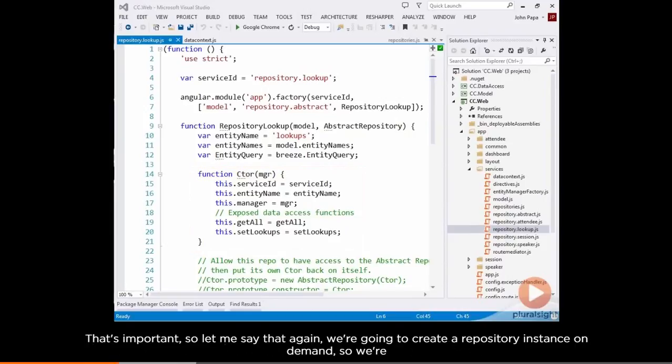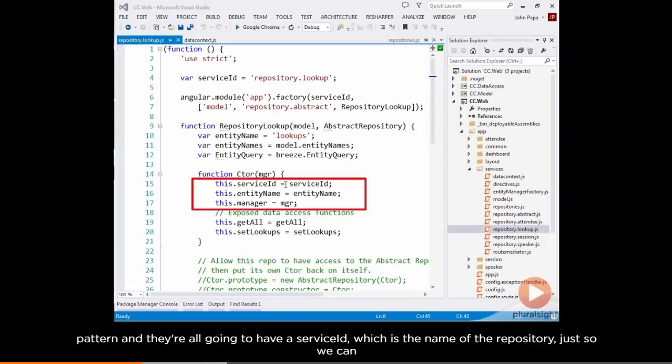And that's important, so let me say that again. We're going to create a repository instance on demand, so we're going to use a constructor function to do that. In this case, each of the repositories is going to use this pattern, and they're all going to have a service ID, which is the name of the repository, just so we can identify it, the entity name that they're kind of based off of, in this case lookups, and then the manager.